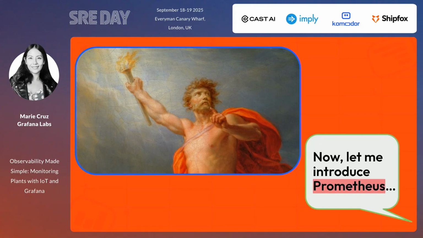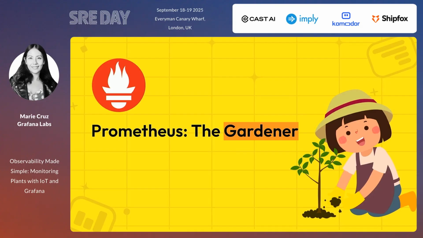The next challenge for me was, okay, how do I explain Prometheus to an 8-year-old? And obviously not this Prometheus, but this Prometheus. So I asked her to imagine that Prometheus is our gardener. So this gardener collects the sensor values continuously and stores all of them in a toolbox, and that toolbox is called a database.